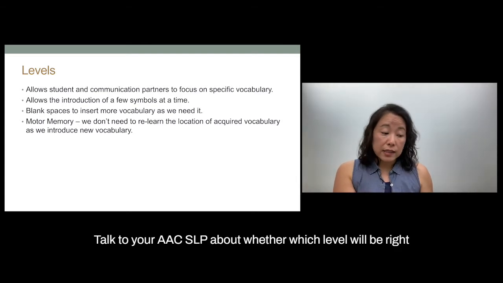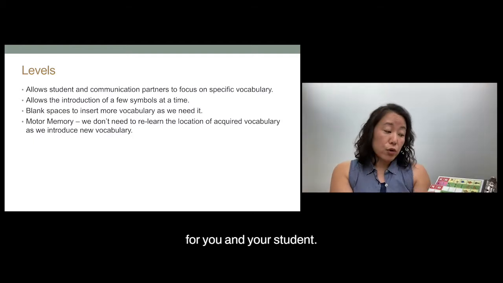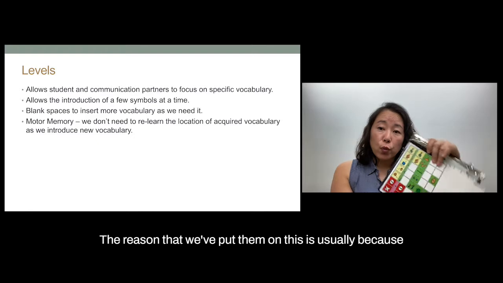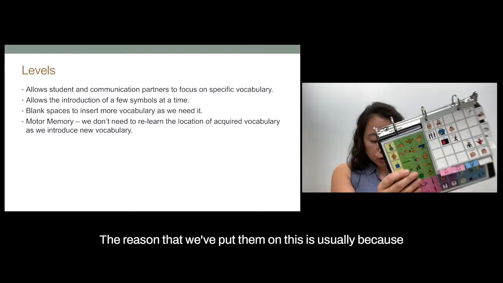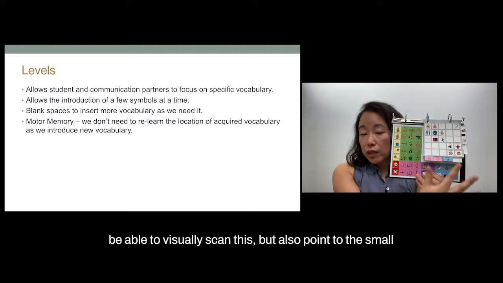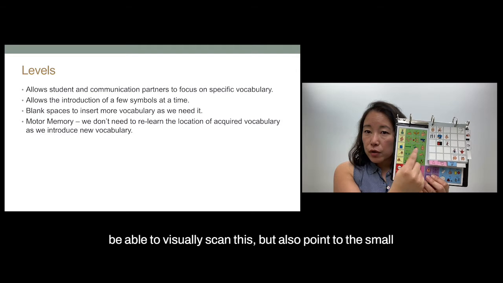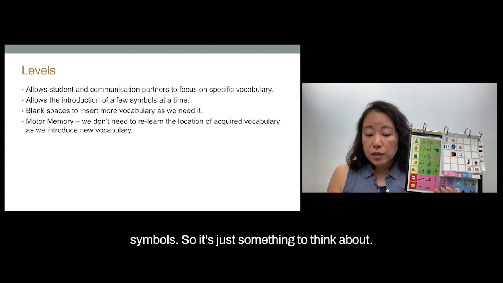Talk to your AAC SLP about which level will be right for you and your student. The reason that we've put them on this is usually because their vision and their motor skills are enough that they'll be able to visually scan this, but also point to the small symbols. So it's just something to think about.